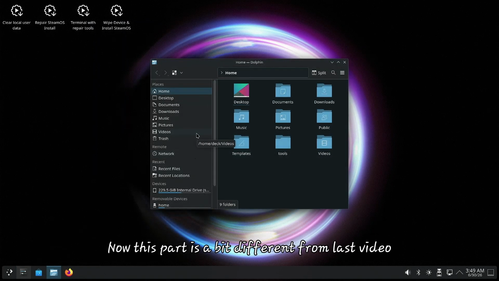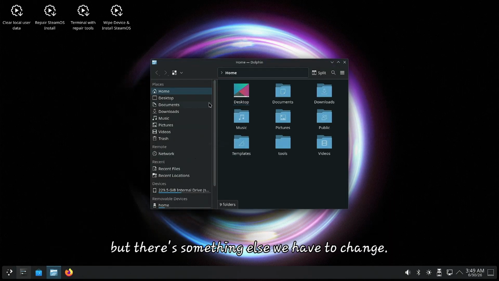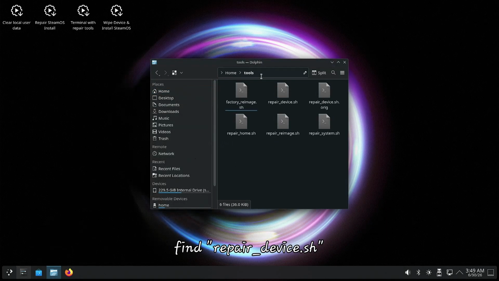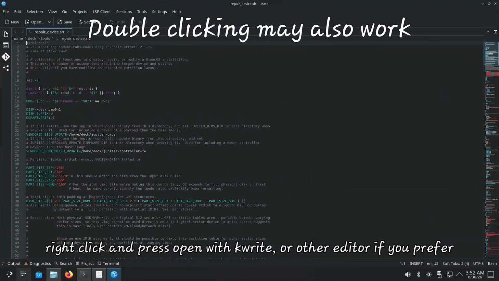Now this part is a bit different from last video. We'll still be modifying the same repair_device.sh file, but there's something else we have to change. Open your Explorer, go to the Home folder, open the Tools folder, find repair_device.sh, right click and press Open with KWrite or other editor if you prefer.